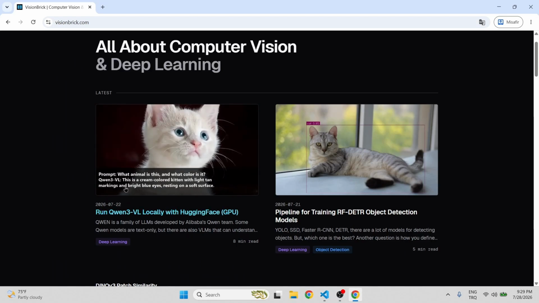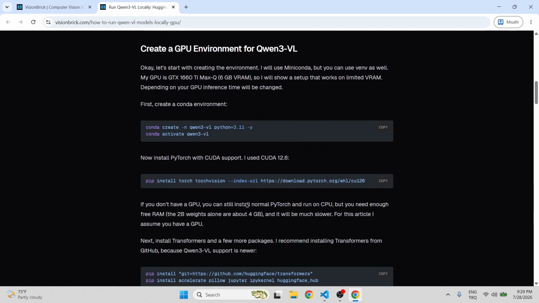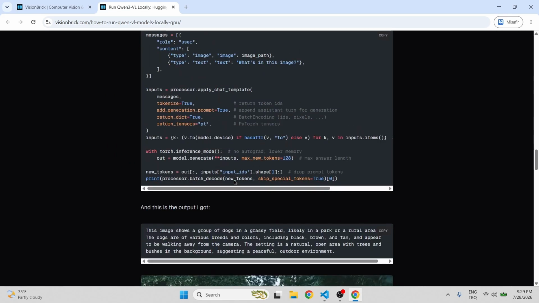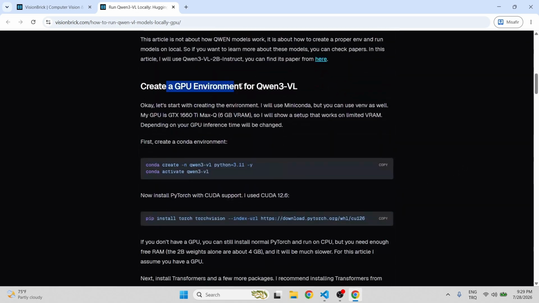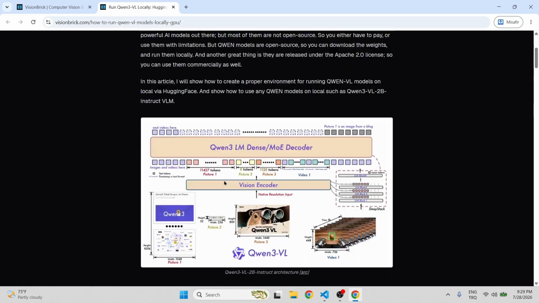Okay, now I'll show you how to run Qwen3 vision language models locally with HuggingFace. Let me show you one example. Input image, input text prompt, and here is the output. So this is not gonna be a long video because I will only show you the environment part and inference part, which is not that long.